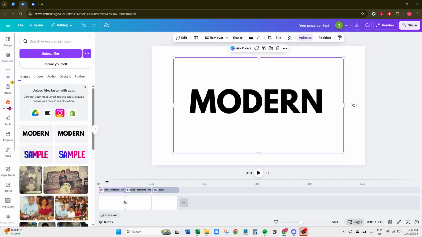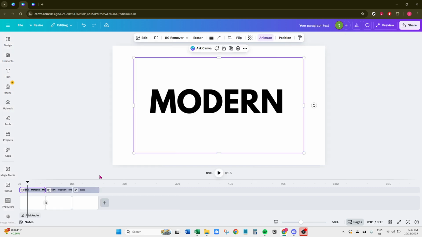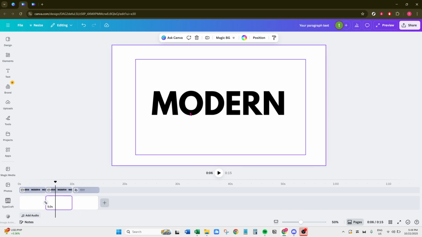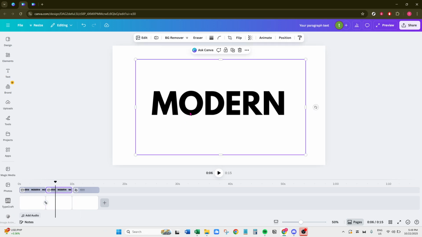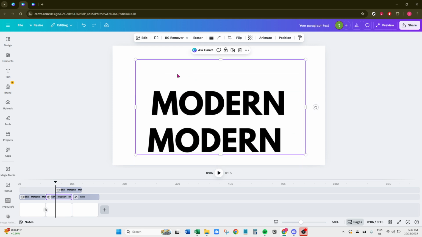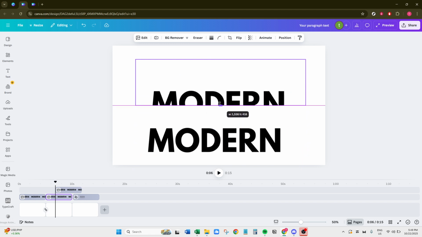With your text image uploaded, it's time to create the split effect. Duplicate your image by selecting it and using the copy option. Now you should have two identical images. Position them in a way that allows you to see both images clearly. With each image, use Canva's cropping tools to split them in half. You should now have two halves of your original text. This is what creates the dynamic split effect.